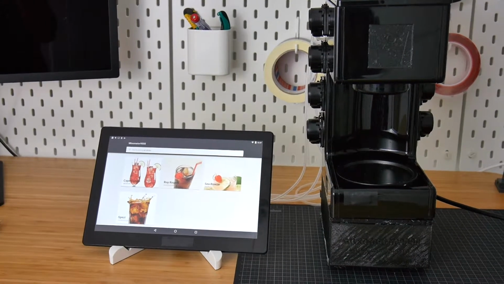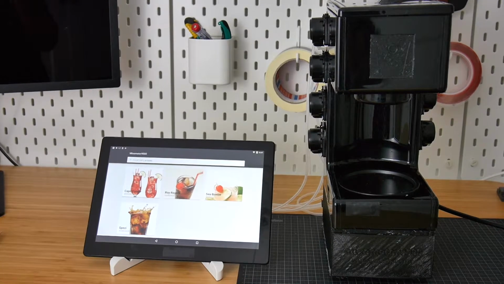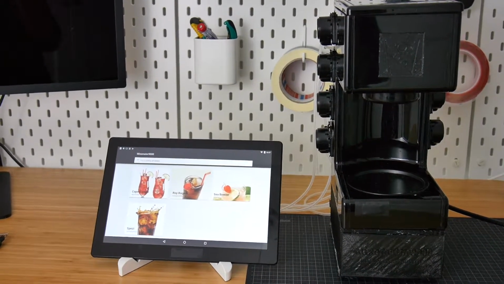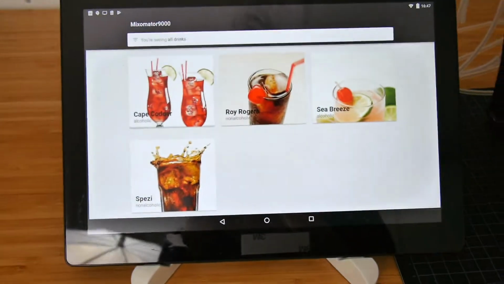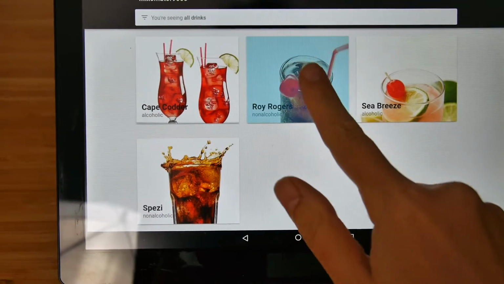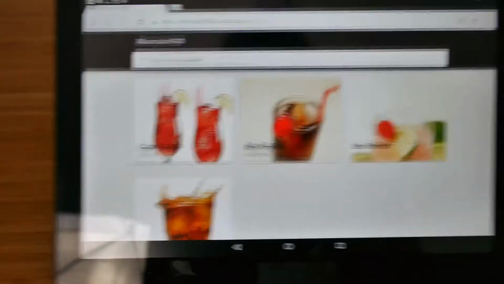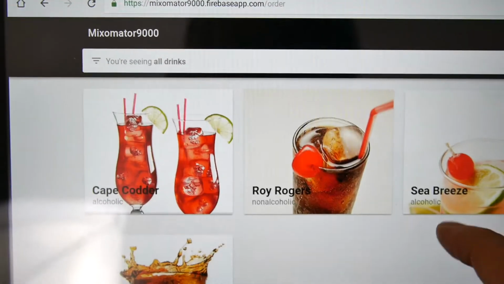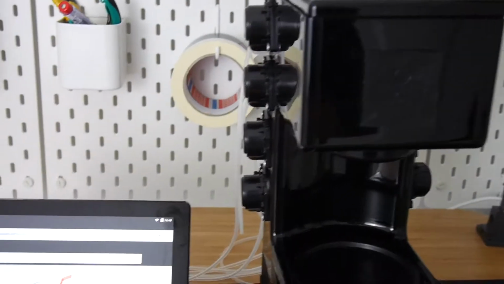So we now have only one power supply for the drink mixer, and everything is connected to Adafruit IO and then a Firebase app here to be able to select the drinks. So let's choose something. Alright, order. That's really good.